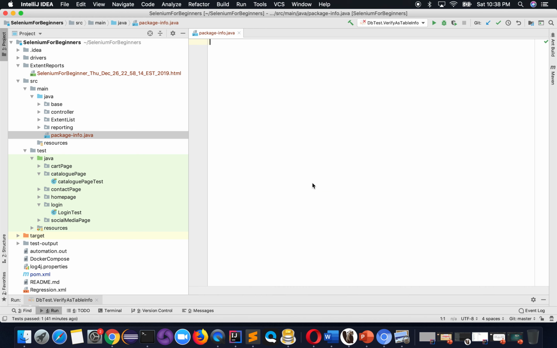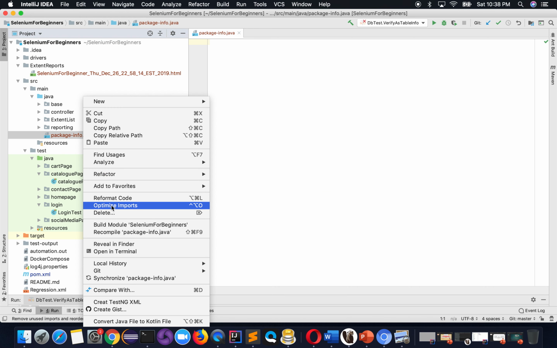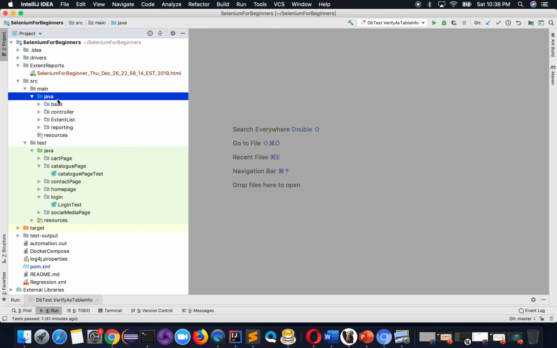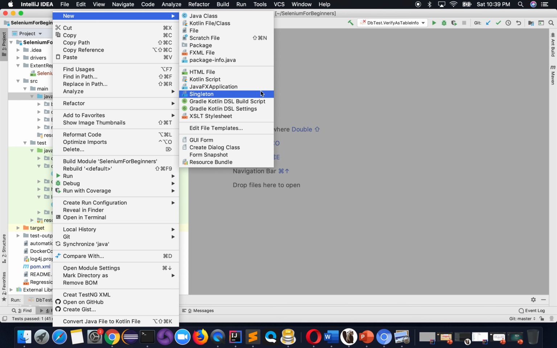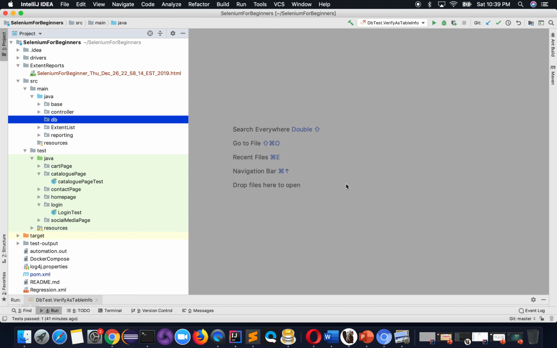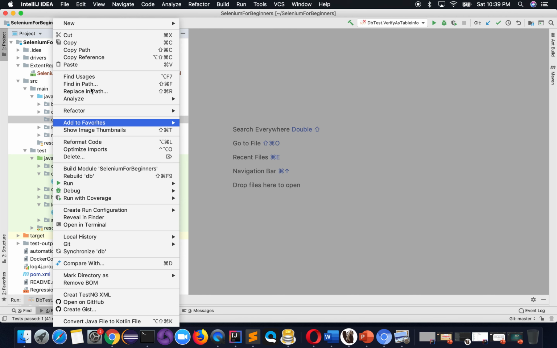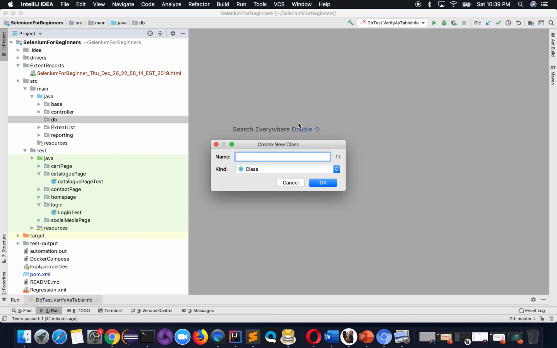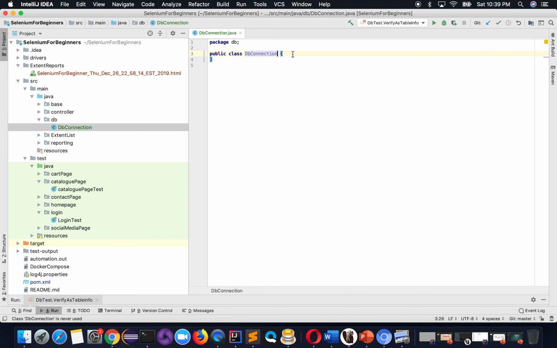The new Java package name I'm going to give is simply db. Now inside db I'm going to create a class for the DB connection, so I'll name it DBConnection. So we have a DBConnection class.